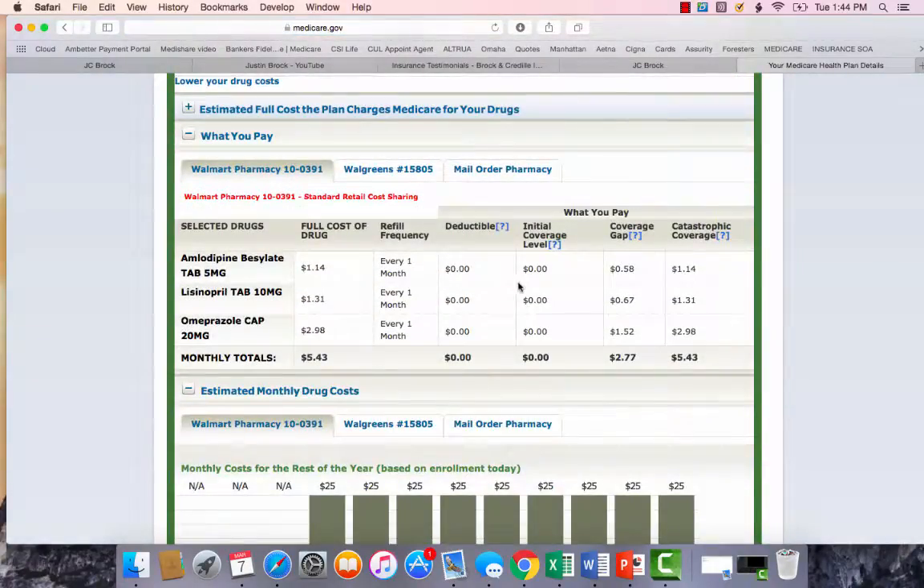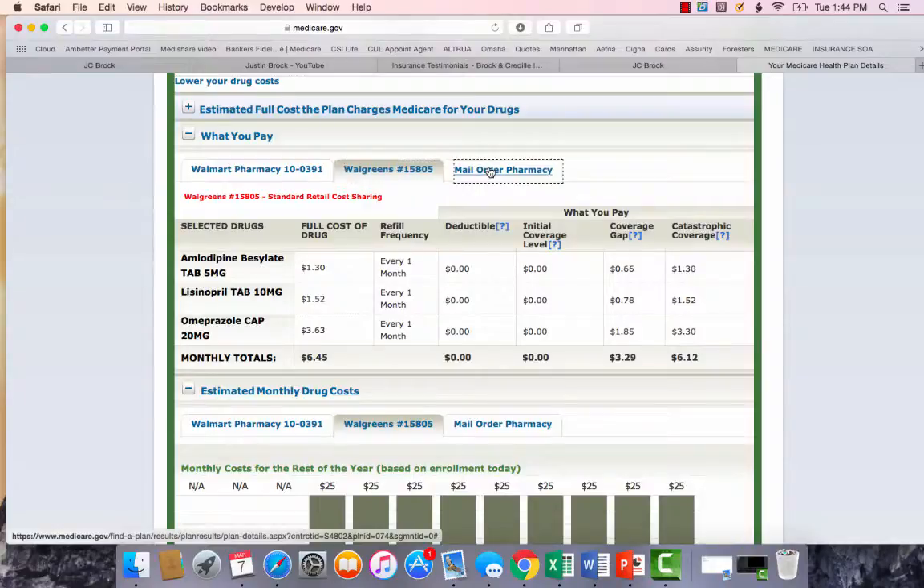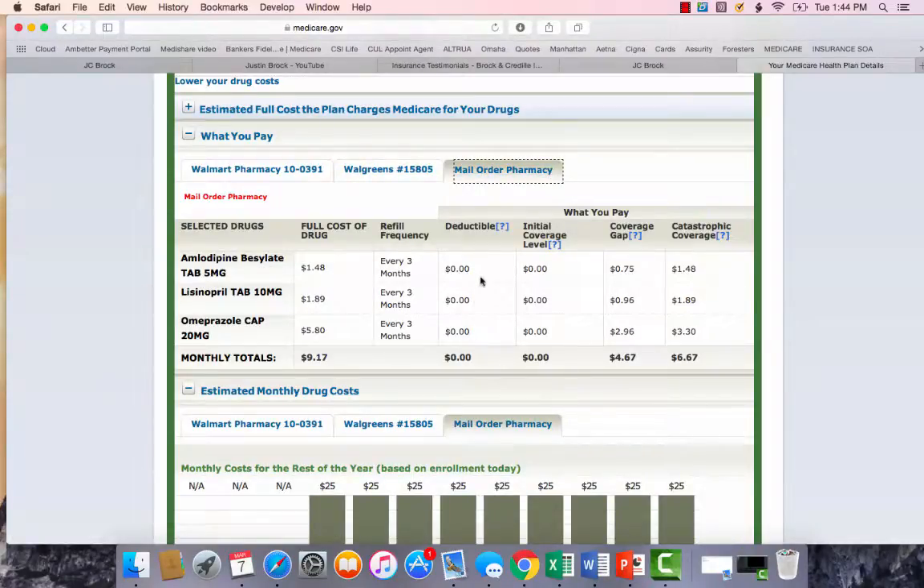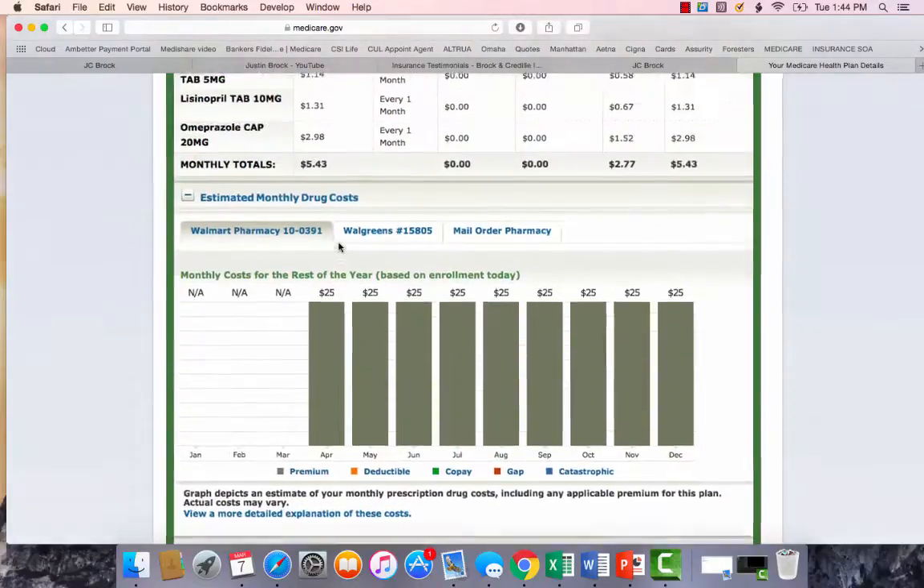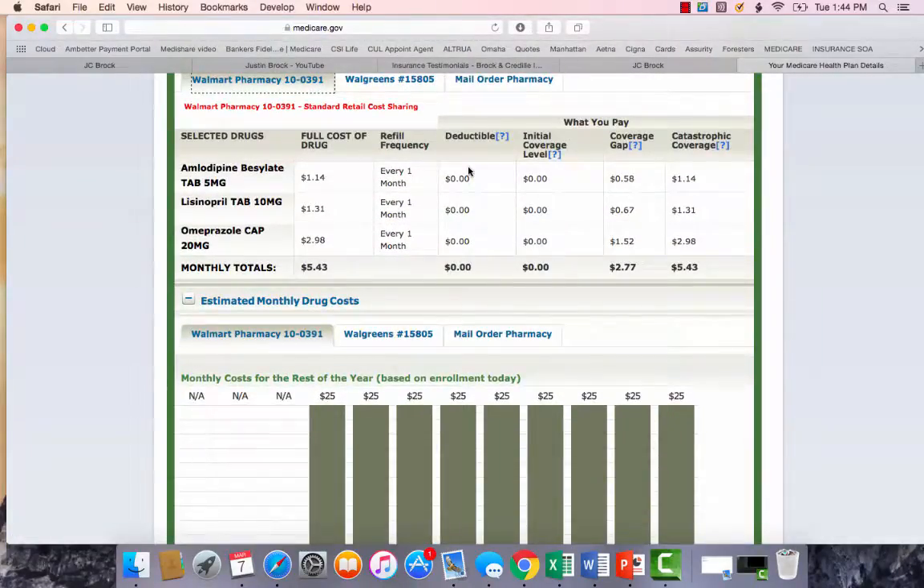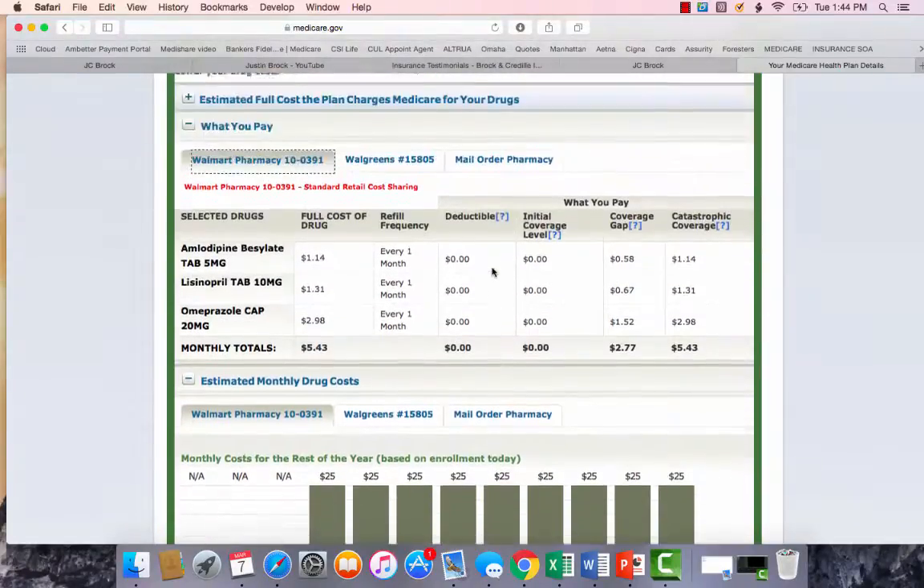What I normally do is open this up and show people the details. So what it's going to show you is that those 3 drugs would be free at Walmart. They would be free at Walgreens for a monthly supply. If you mail order them, they're also free. I did put in some very inexpensive drugs, but you can see that this plan is going to cover those drugs for free. Sometimes drug plans can be more complicated than this when you have insulin and some more expensive types of medications on the plan.